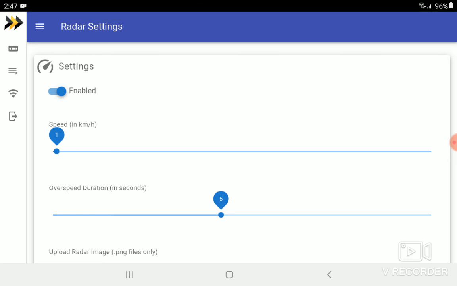The last option for the menu on the left is to log out. You should log out of your sign every night.